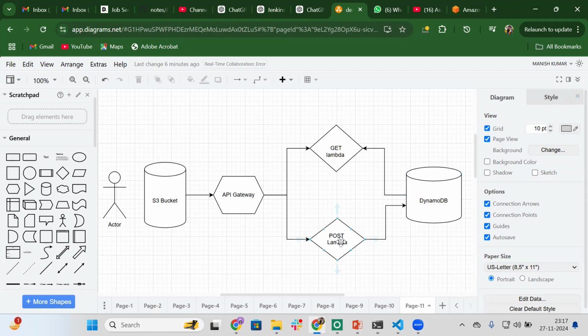one of the Lambda functions that will be doing the post. And there will be another Lambda function which will retrieve the data from the DynamoDB table. You can see from the flow as well. This Lambda function will post the data in the DynamoDB table, and the second Lambda function, that is the get, will retrieve the data from the DynamoDB table.